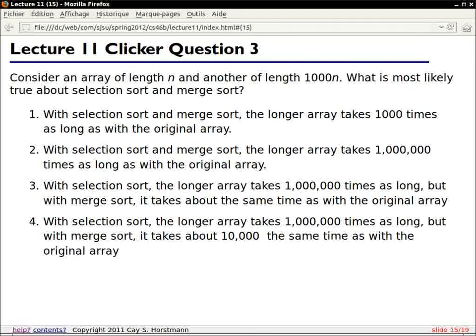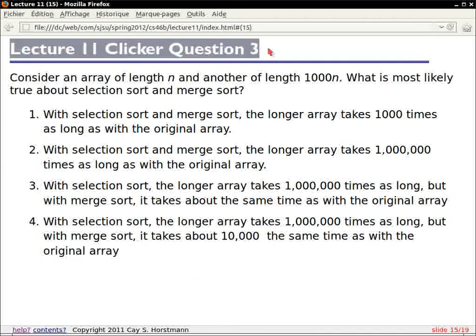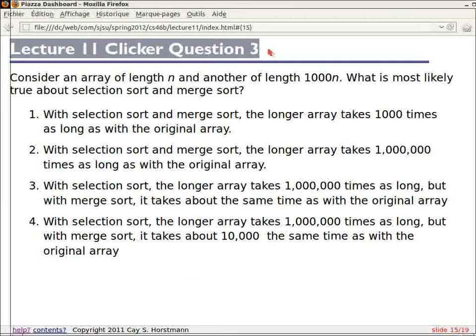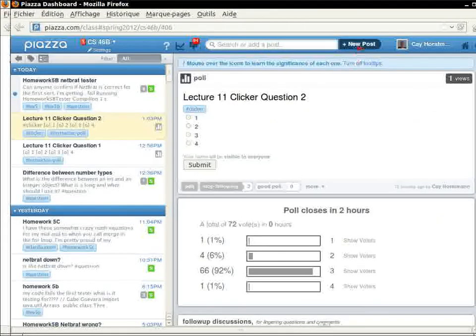All right. So, one more question to make sure that everyone can think about these numbers. And then we'll go to the lab.